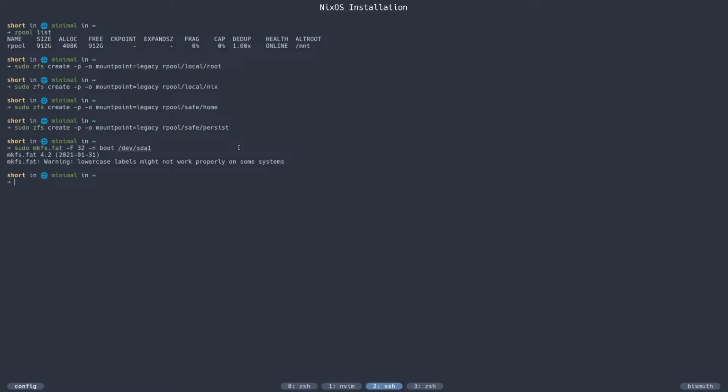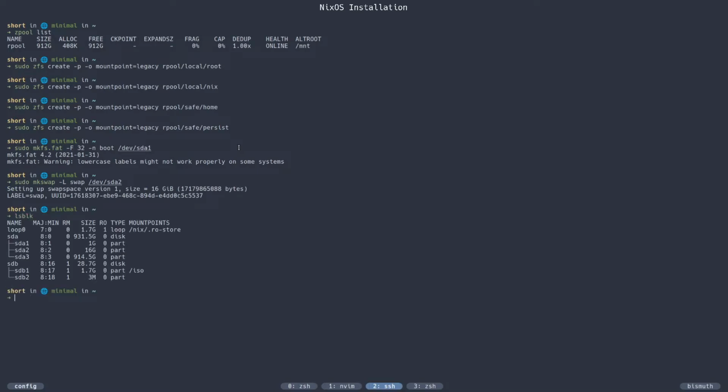Okay. It gives us a warning about lowercase labels not working because Windows is evil, but we're using Linux, so who cares? Now we're going to go ahead and say sudo make swap. We'll label it swap dev sda2. Cool.